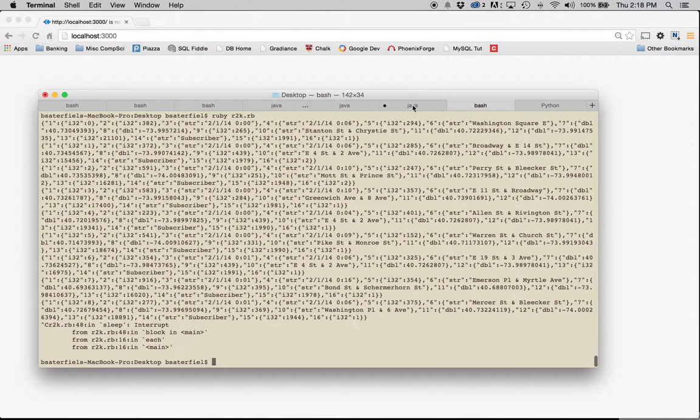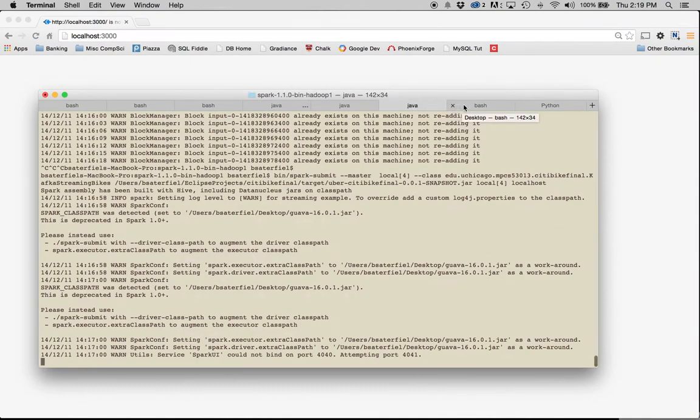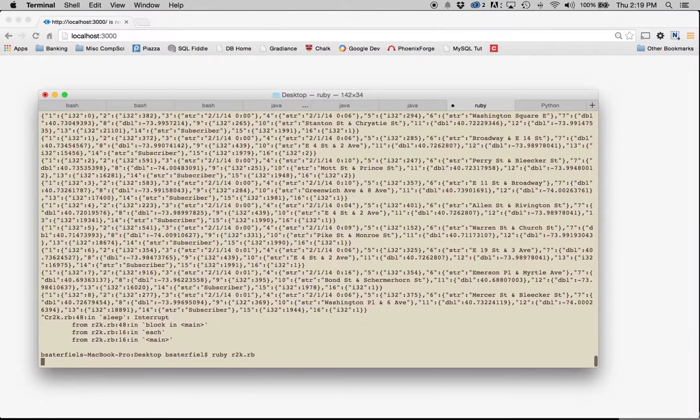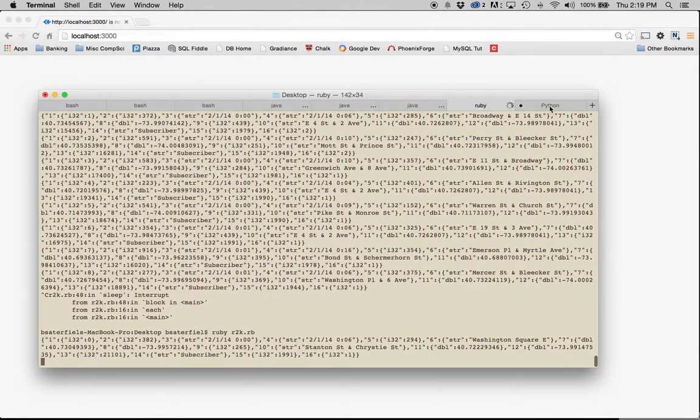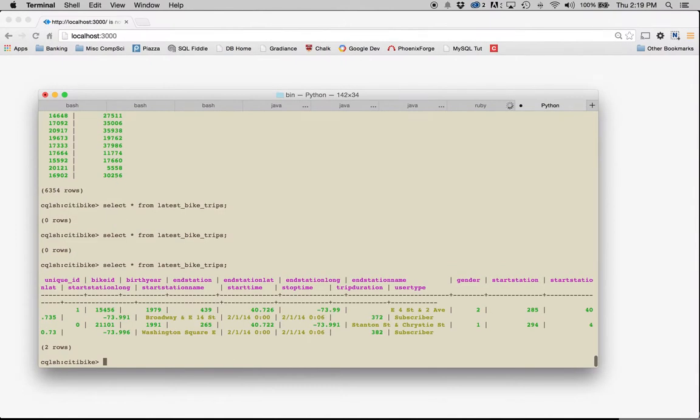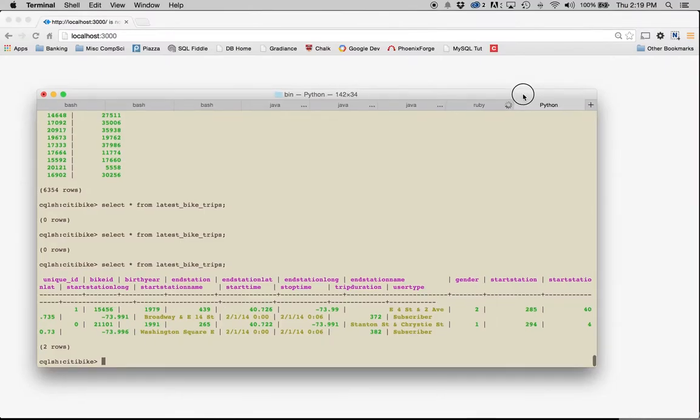So let's start up. Everything else is started up. Let's start up the producer with this r2k.rb, which is a Ruby script. So we can see data is being put into the queue. Now we can see it's being read into Cassandra.